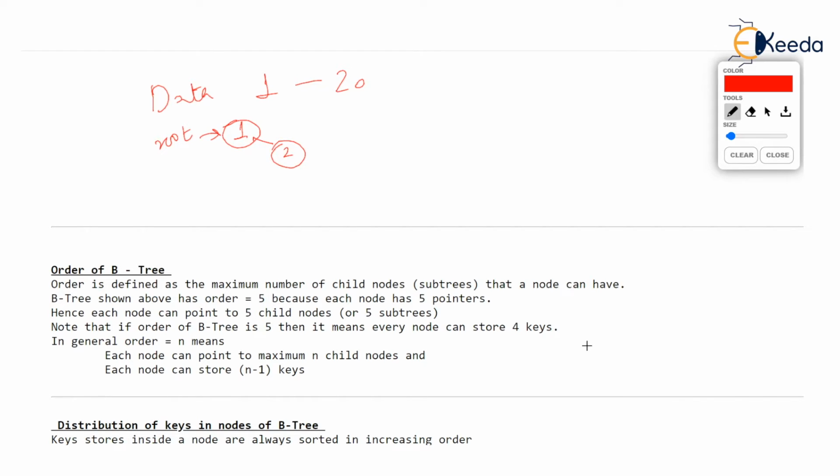So where will you add 3? 3 will go to the right of 1 and right of 2, isn't it? What about 4? Again right of 3. And this goes on and you will have 20 on the rightmost node, isn't it? And all the pointers which are not used will be null. Like left pointer of 4 will be null, but right pointer is busy pointing to 5, of course. Left pointer of 3 is null, but right is busy pointing to 4, of course. And all other left pointers will be null.